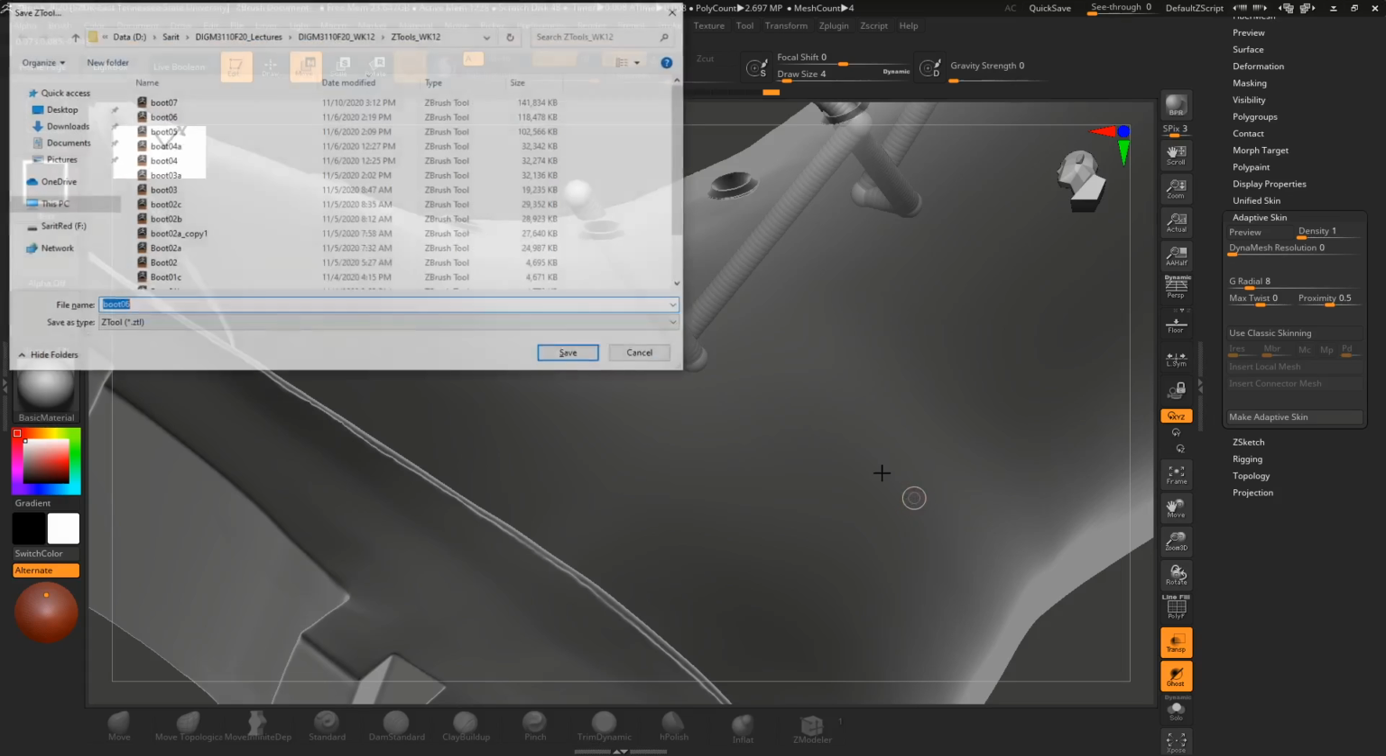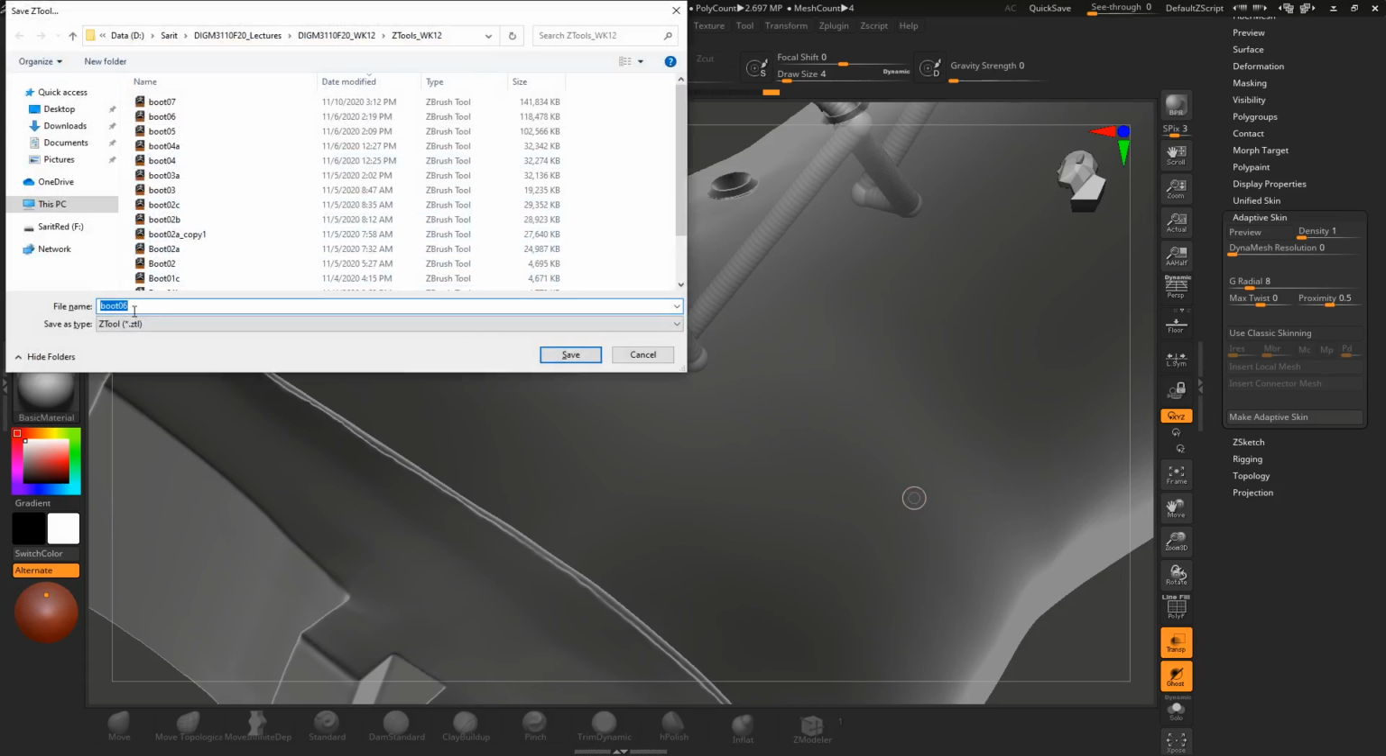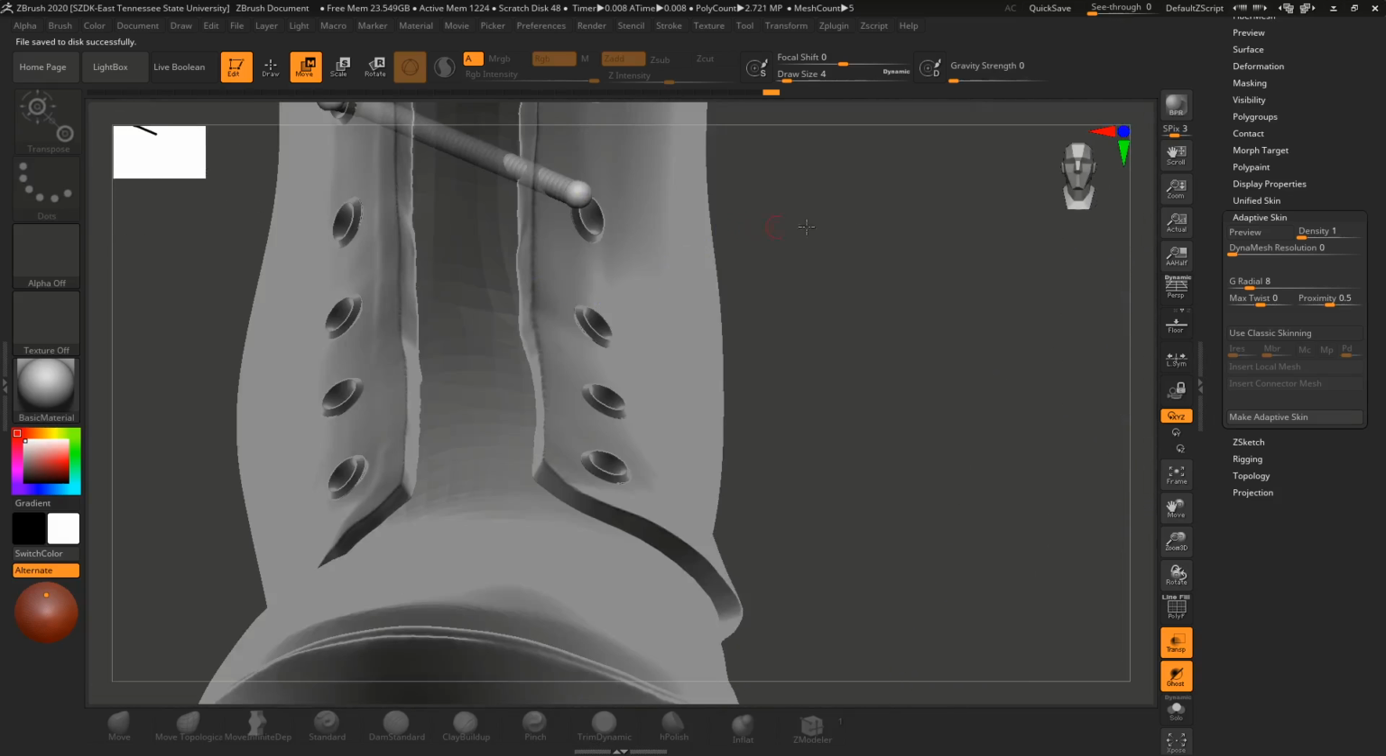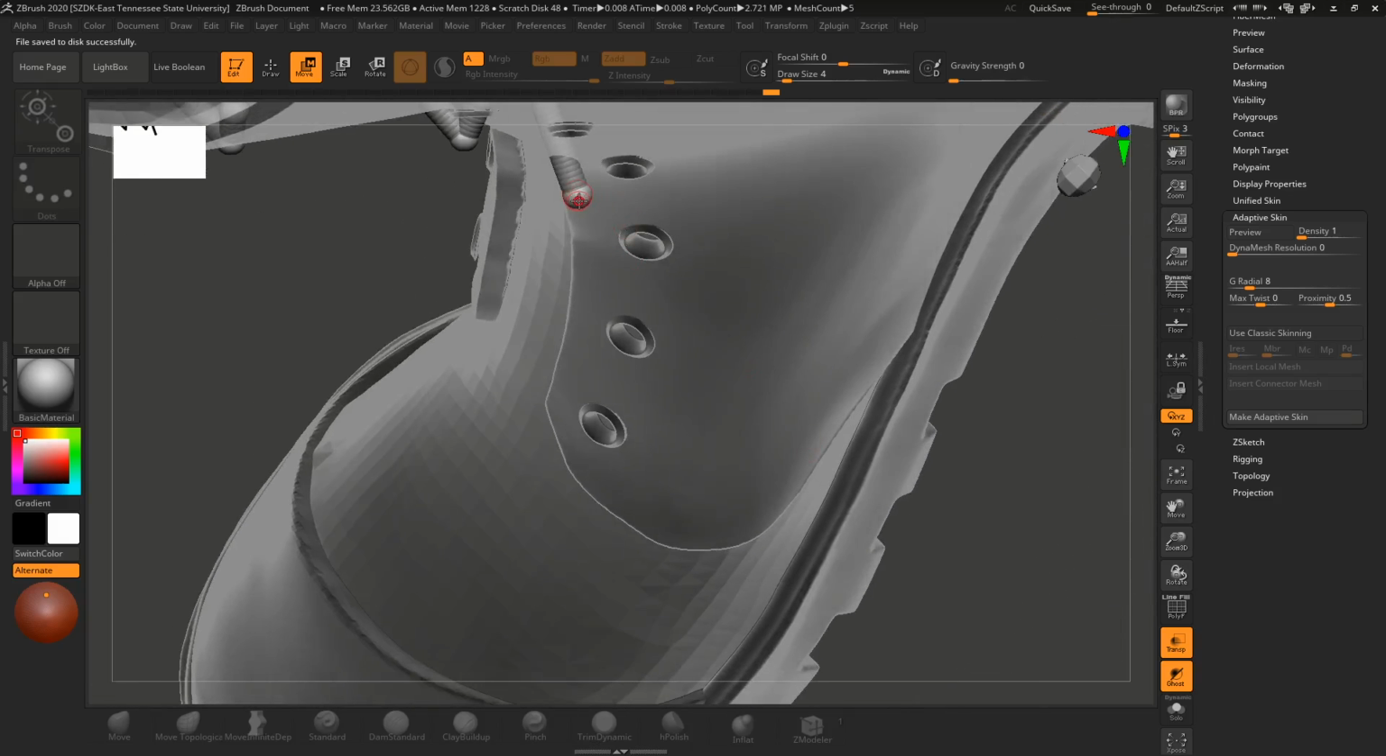Save often, it might crash. And save into different versions also, just in case things go wrong.